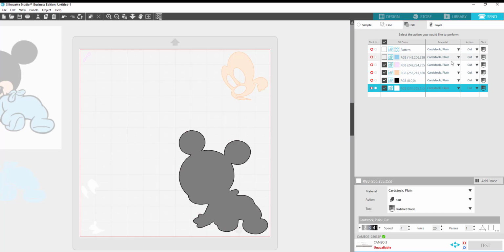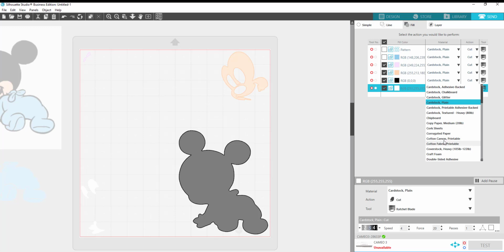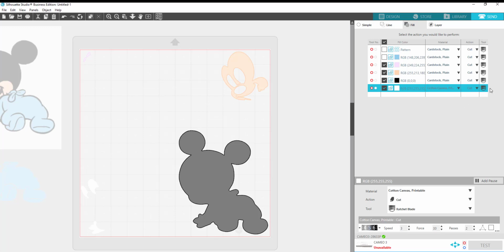And I could even tell it exactly which material I'm using for each one. And it would change automatically if I was using the auto blade. If I was using the auto blade, it would come through. Let's say I changed this to something else, cotton canvas printable. If I had on the auto blade, before it was to cut this one, it would automatically change. And there are some other things that you can do if you're not using the auto blade, such as put a pause in there, but that's a little bit more advanced, and we teach that in another class.